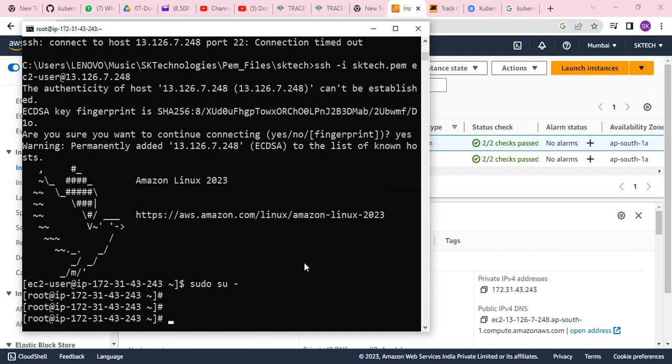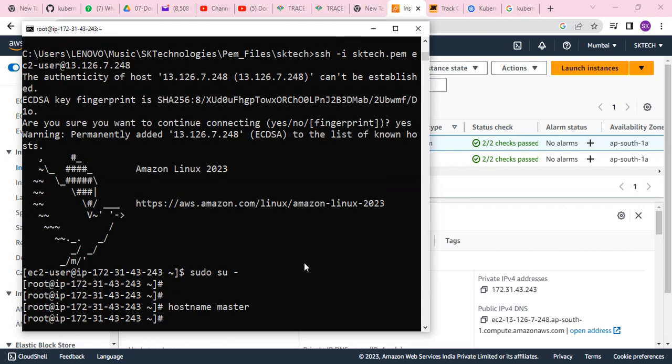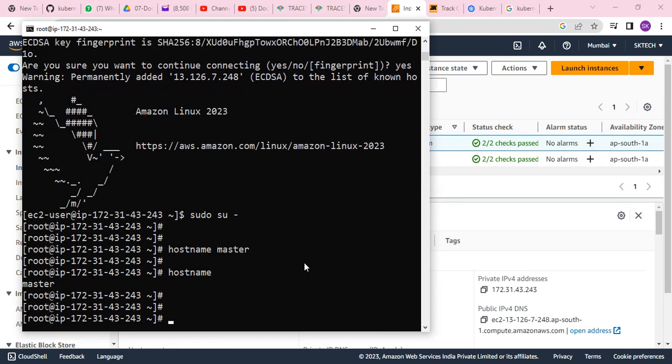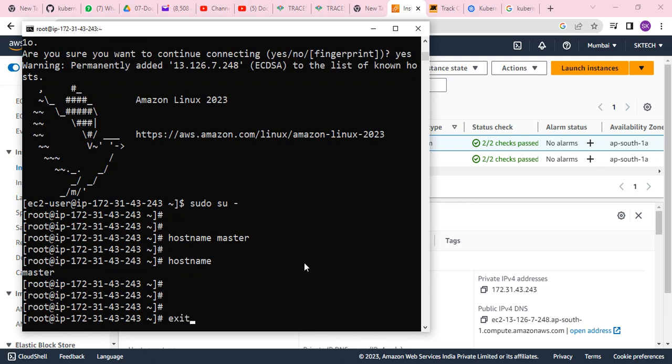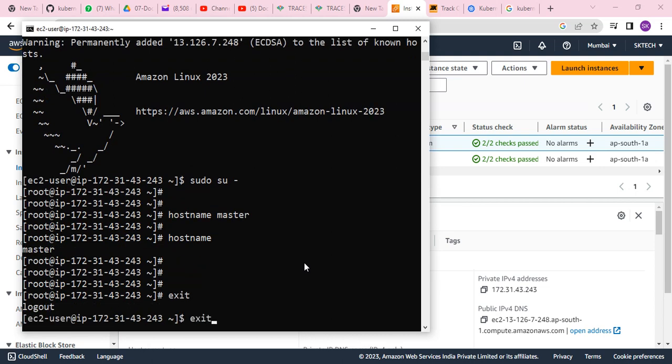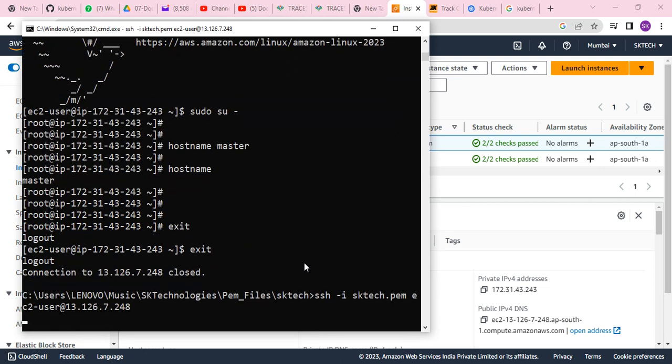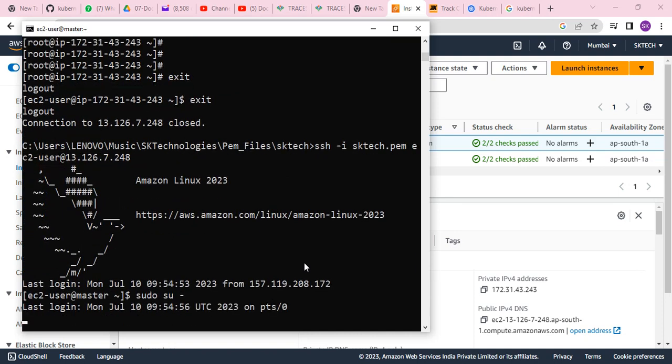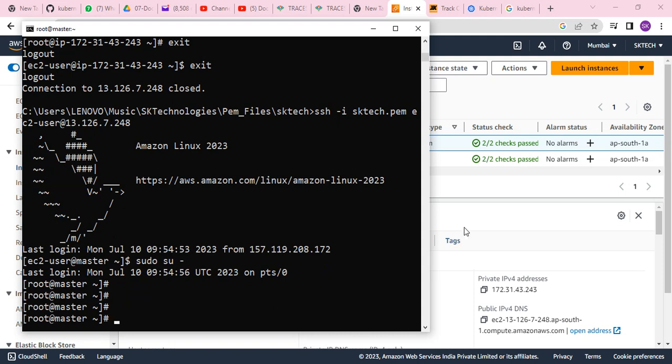For my convenience, I am changing the host name, guys, to master. Go back and log in again. Yes, it is showing as master. Now in the same way, let me log in to another server.